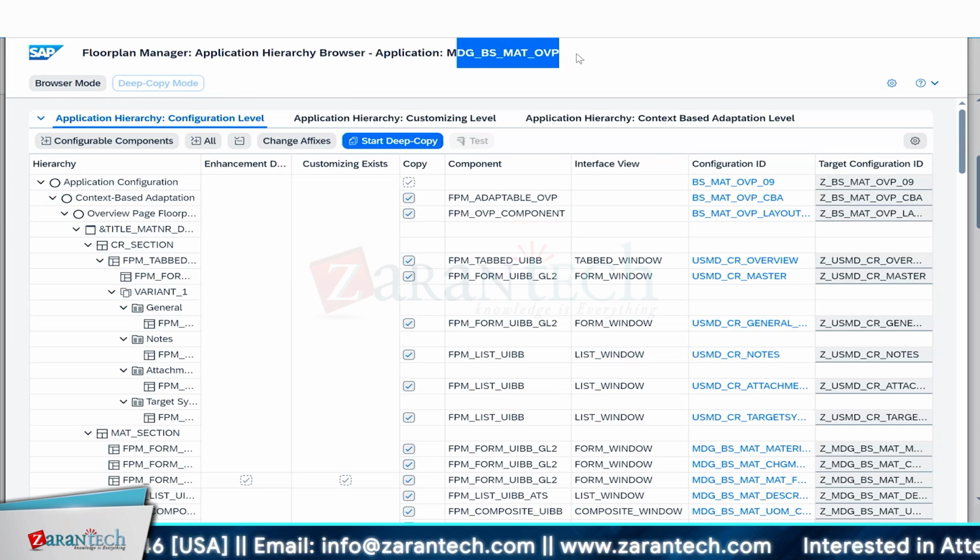Okay, and as I mentioned, multiple teams are working on the same data model, right? So if you're doing too many changes in one application, that may impact others as well. In that case, instead of modifying the existing standard OVP application using customizing or enhancement mode, I do a deep copy and have my own version, and I will do all the changes that I need, so that I'm not touching the standard UI application.